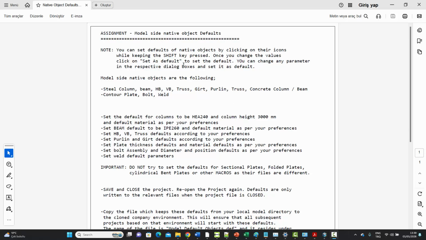So let's get back to the assignment and just go over it one more time. We've been told to change the defaults for some of these. You can try all of these. It's basically the same procedure. The purpose of the tutorial is to get you used to it. So the column, the beam, the horizontal brace, vertical brace, truss, skirt, etc., purlins. Similarly, the concrete columns and beams, the contour plate, the bolt, and the weld.